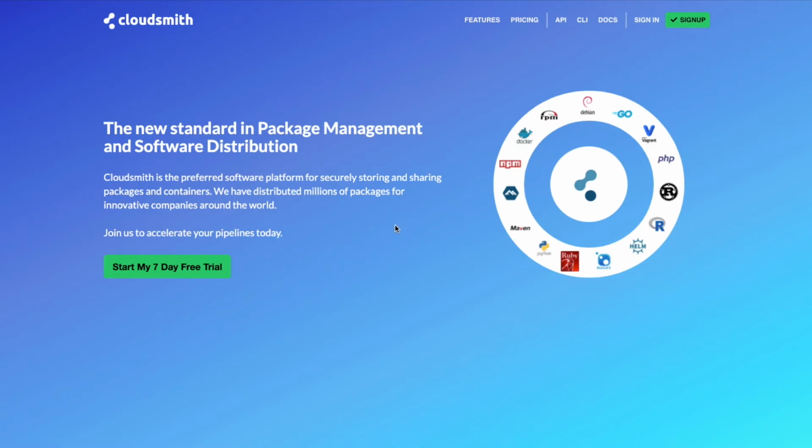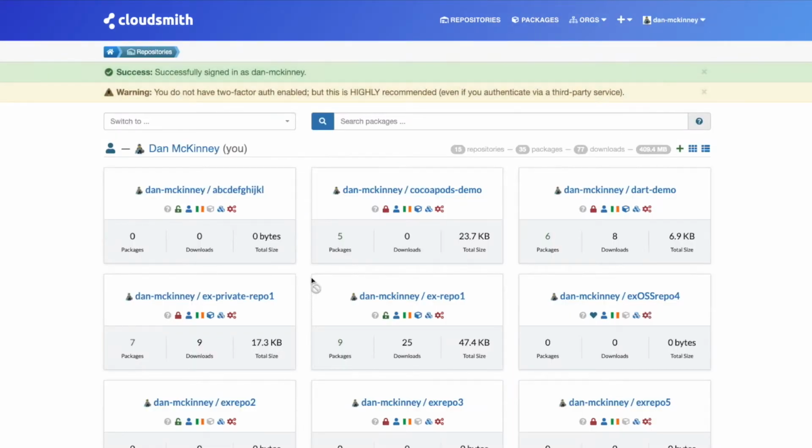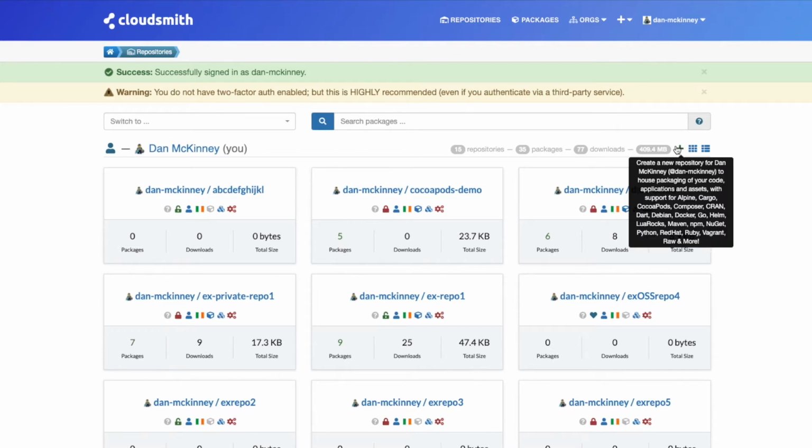In this video, we're going to show you how you can create a Cloudsmith repository in under 60 seconds. You just start off by signing in with your Cloudsmith username and password. Next, you just click the plus button to create a new repository.